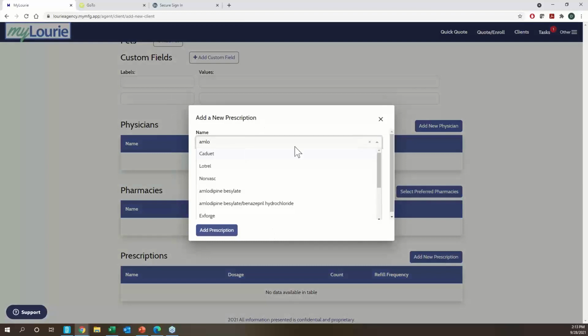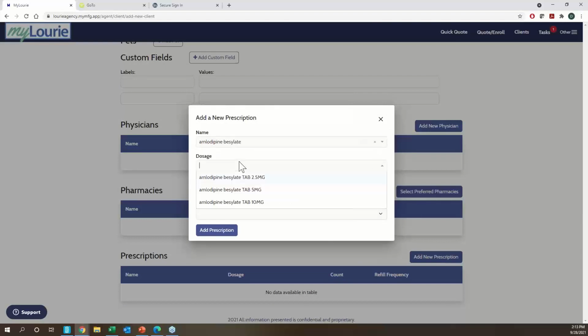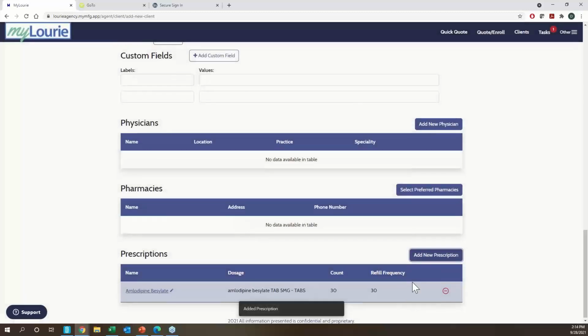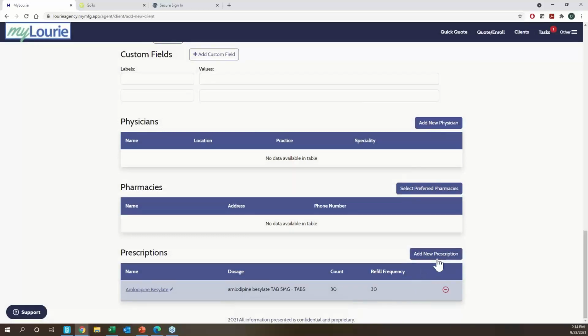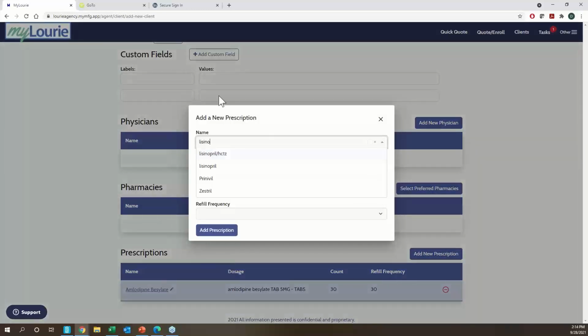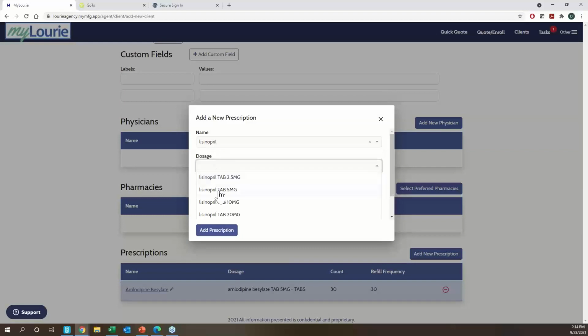Let's go with amlodipine. So what you can do, amlodipine, Veslate. There we go. It'll give you the options. It's kind of like Medicare.gov, where it'll show you exactly, it'll pre-fill the popular prescriptions. Let's throw in another prescription on there. Let's take the lisinopril.